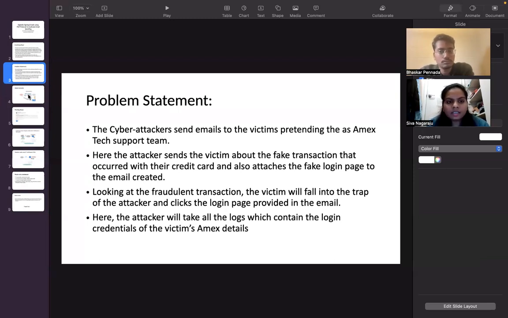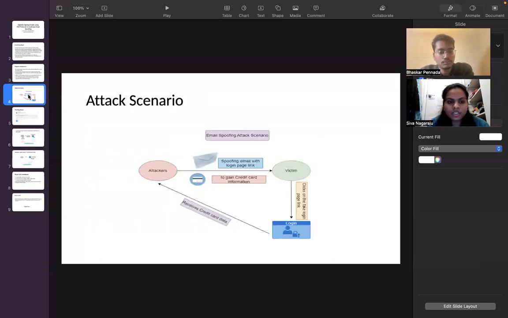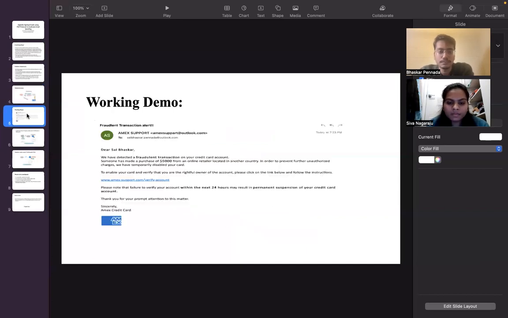And the third slide contains the historical description of the problem statement. Here we have the attacker and the victim. The attacker is sending a spoofed email with the login link to gain the credit card information and personal details of the victim. When the victim finds that it is a fraudulent transaction, he gets scared and opens the login link. When he opens the login link, the attacker collects all the logs that contain the personal information and the banking information. And the attacker will receive the credit card data and use it for fraudulent attacks. The next part will be explained by my teammate Sai.